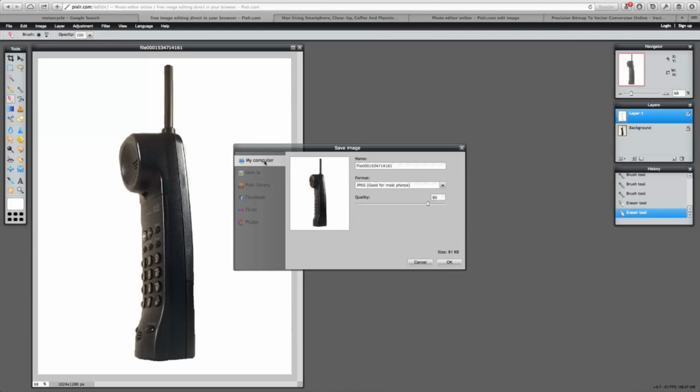And we're going to hit My Computer. You can see here you can upload it to a whole bunch of different places. I'm going to save this as Phone for Vector. And you can use it as a JPEG or a PNG. It really doesn't matter which one you choose. I'm going to do a PNG. That's just the format that I prefer. But you can also do a JPEG. It works exactly the same way.